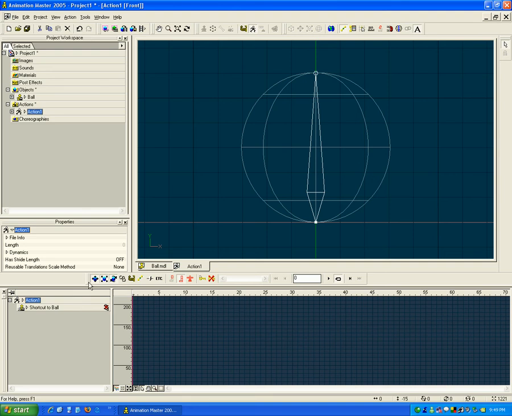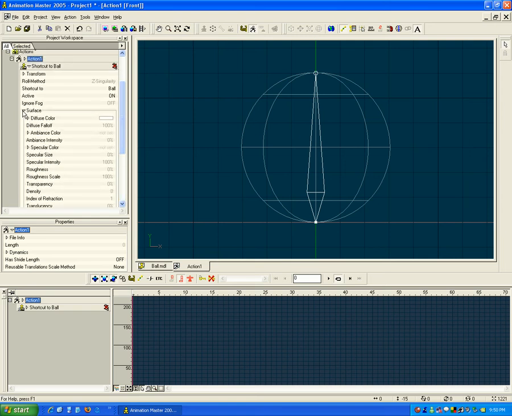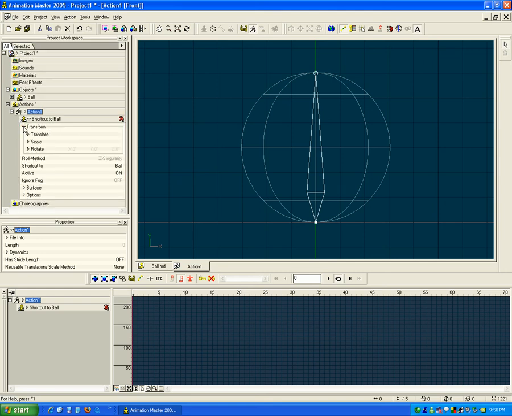Now you can see how down in my timeline the action is set in there. I can click on shortcut to ball. If I open up the action, it says shortcut to ball. Now this is exactly what it says. It's not the ball, it's a shortcut to it, but within there I have all my options that I can set, all the surface attributes, options on it, all this kind of thing, transform.